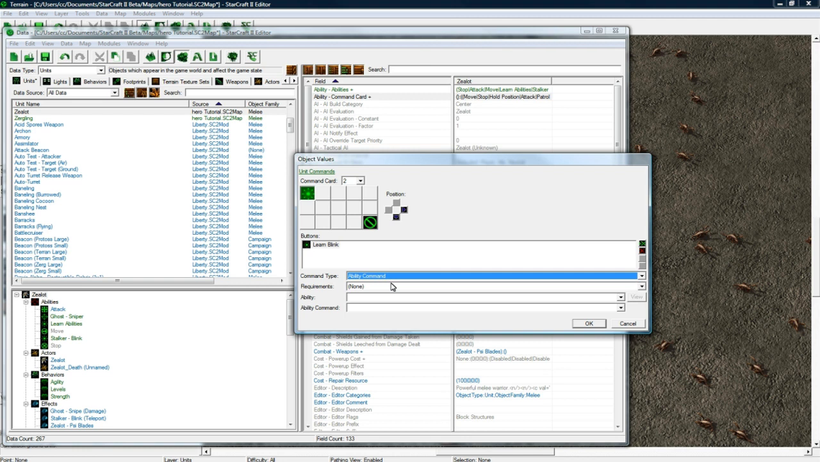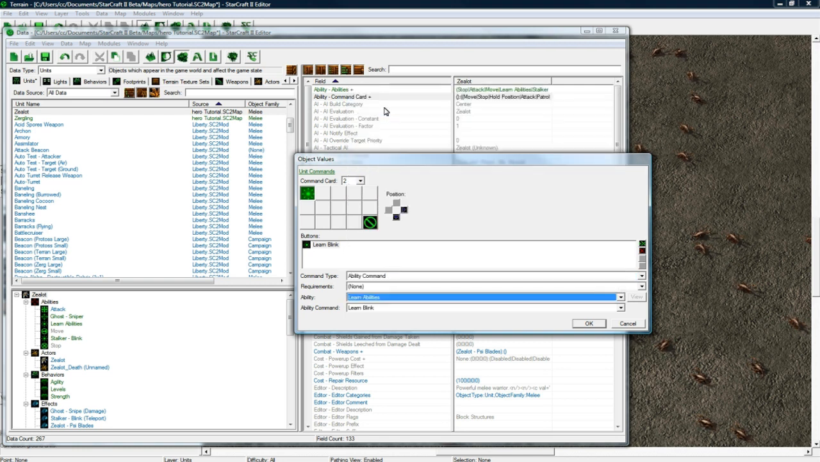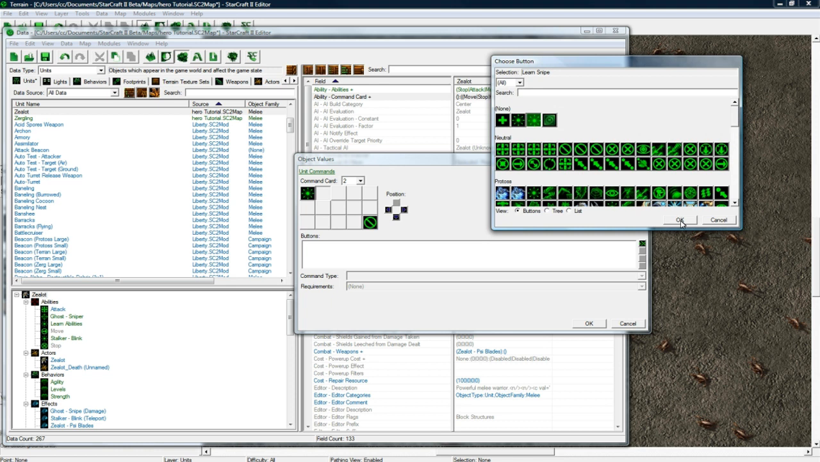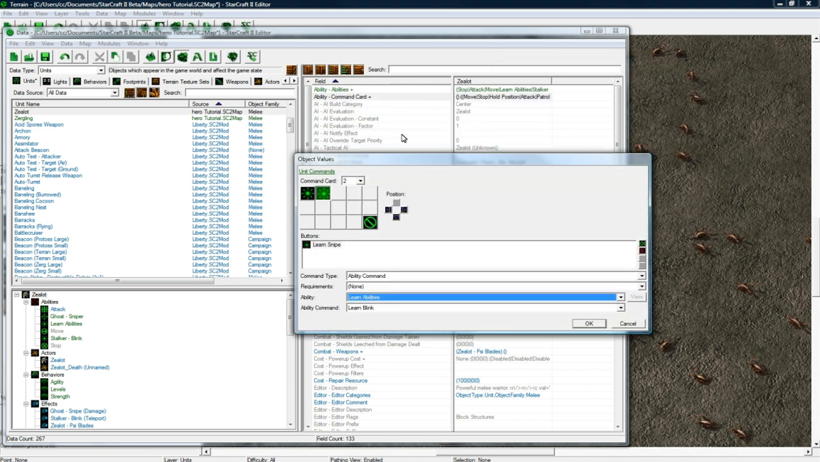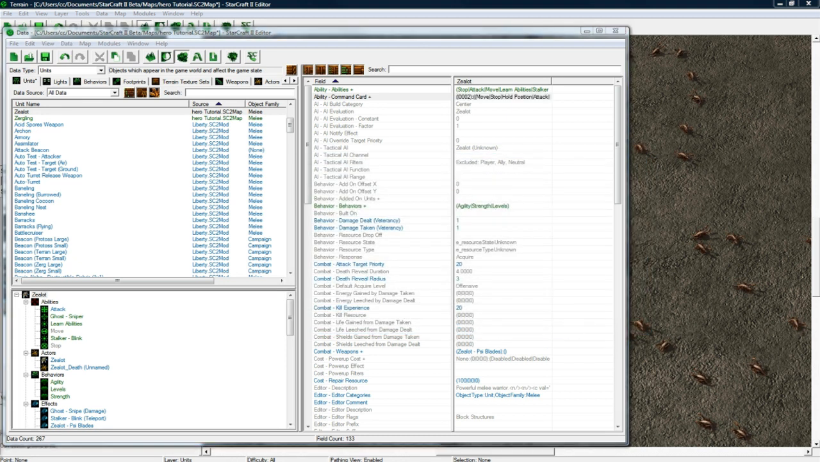And make this an ability command of command type. And then the actual ability is going to be learn abilities and then learn blink. And then the second one here, let's make a new second button. Let's make it learn snipe. Ability command, ability is learn abilities, and this one is going to be learn snipe. So now your guy can learn blink and learn snipe, and then he can cast them back in command card 1 when he has them.